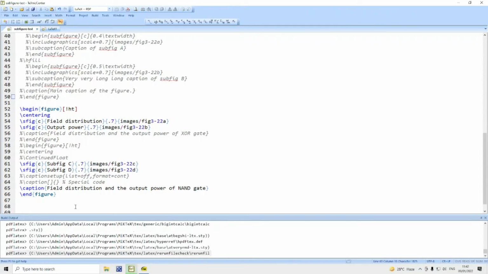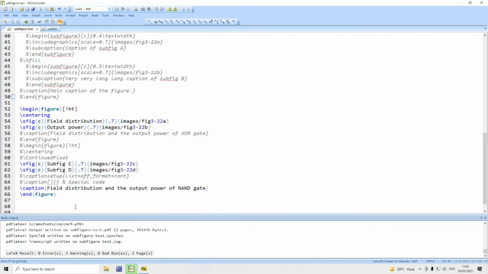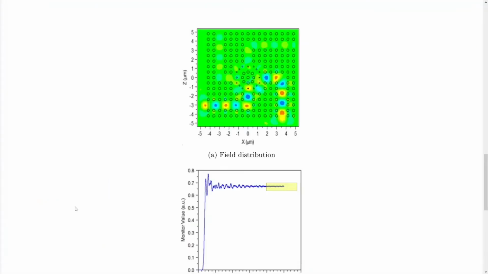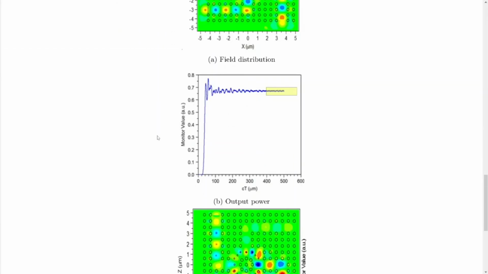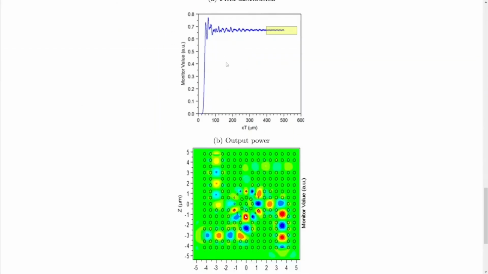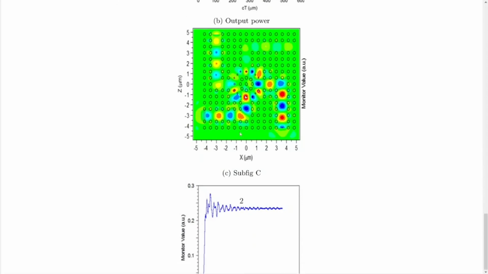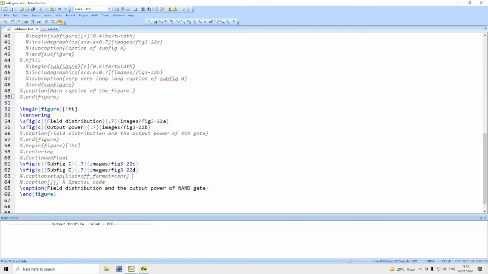I compile now. We find the first subfigure is here, second subfigure is here, third subfigure is here, but the fourth subfigure goes beyond the height of this page. There is a problem with this.